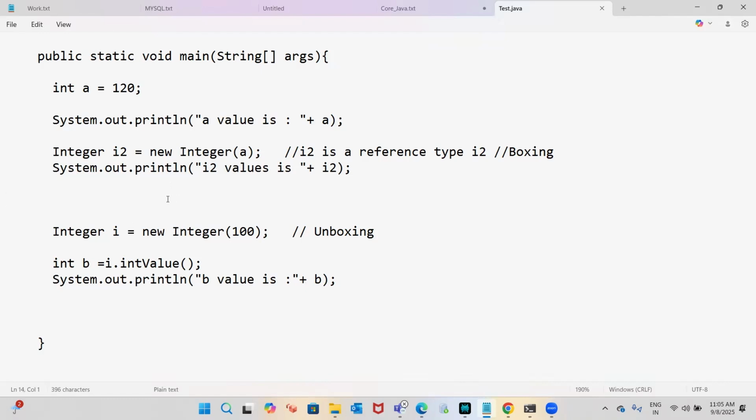So the first one is primitive type to reference type, wrapper type object we convert, that is boxing, and wrapper type to primitive type is unboxing. So that's it.